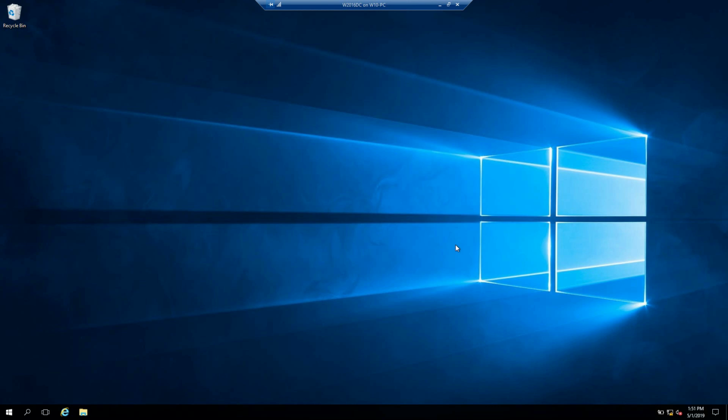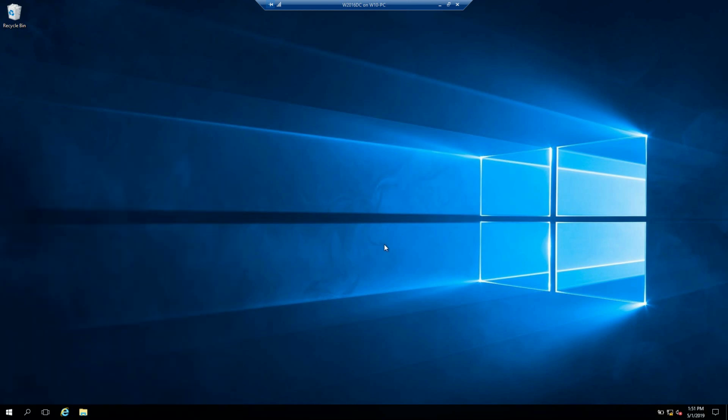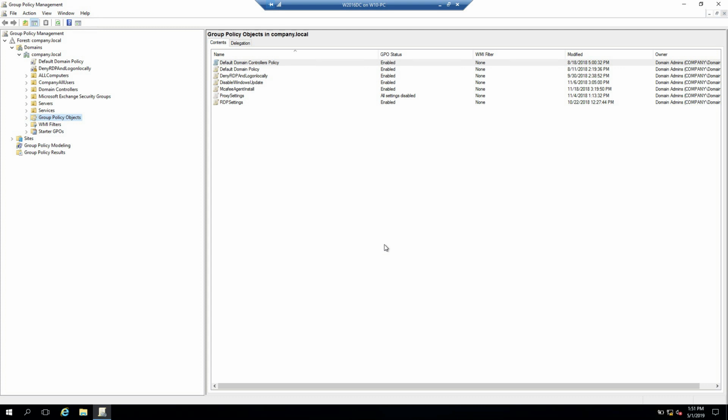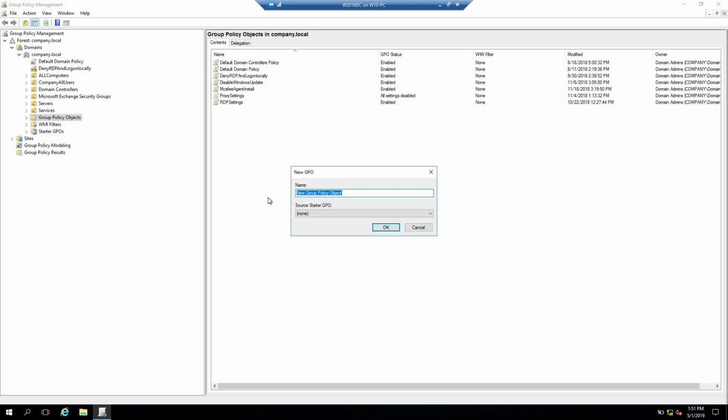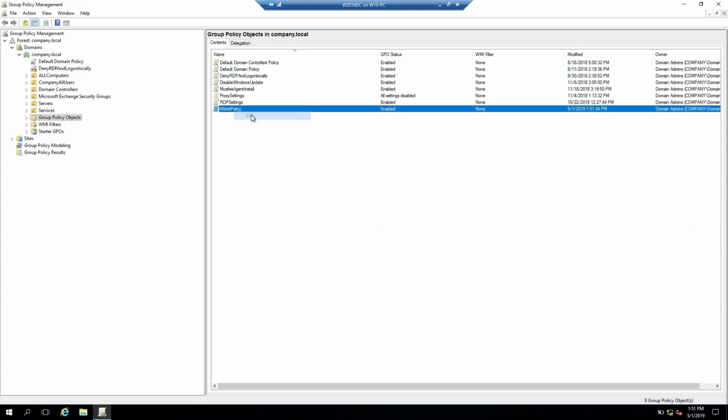Computers for use with NAP and 802.1X. Open Group Policy Management on the domain controller. Create a new Group Policy Object. Edit the group policy.